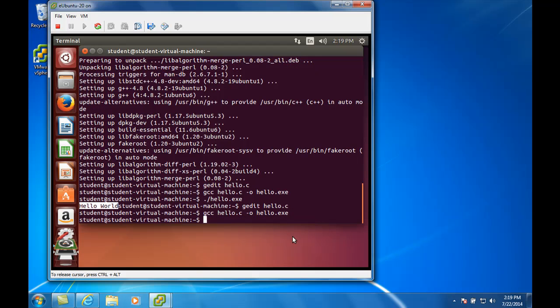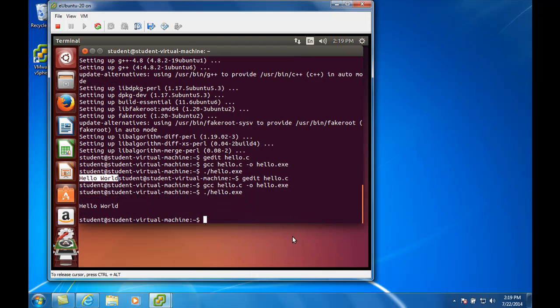So if I hit enter, that was pretty quick. What it did is it took those modifications and added it to the new hello.exe. So now if I rerun hello.exe and hit enter, I now see my hello world is right here. So I can see that the changes that I made took effect.